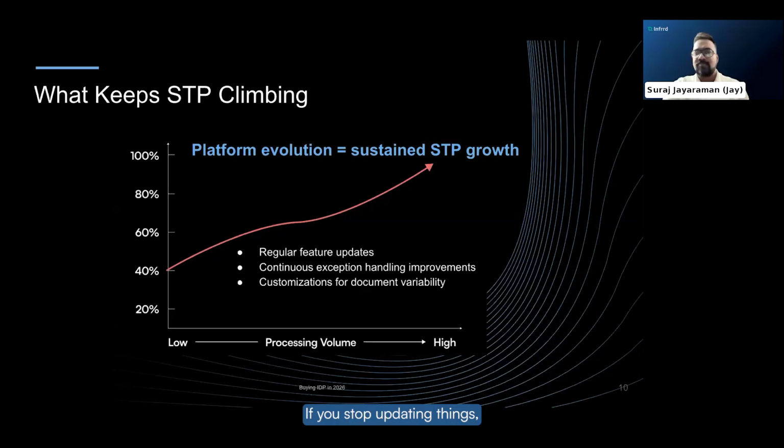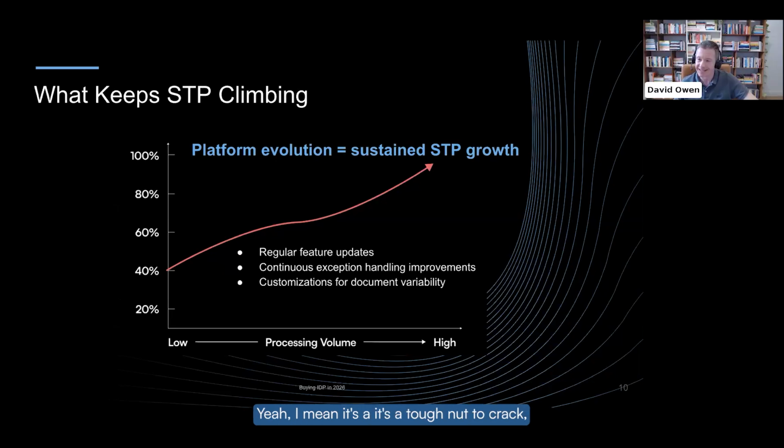If you stop updating, things stop working the way they should be, and IDP is really no different. David, what's your take on this? How should enterprises think about platform evolution? Yeah, I mean it's a tough nut to crack, but it's one that's important.